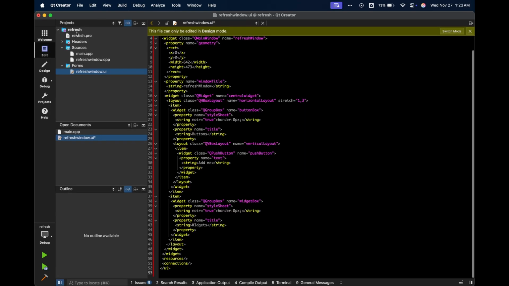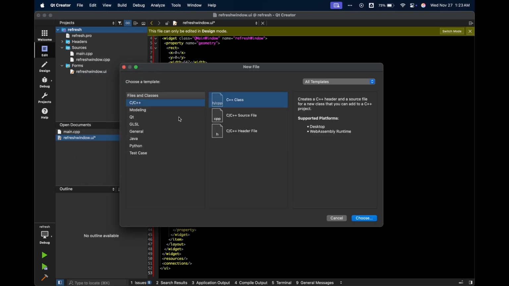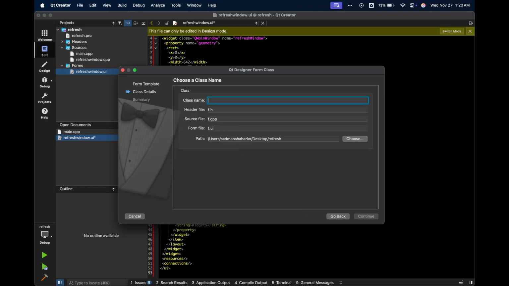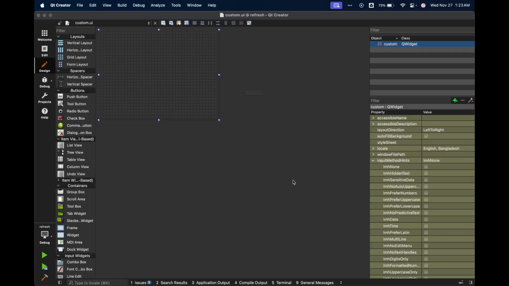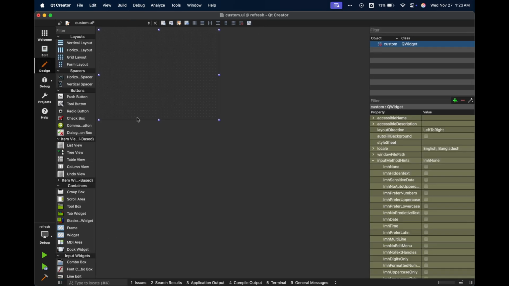Now let's add a Qt Designer form class, and it's going to be widget type, of course, and I'm going to name it custom. All right. Okay, I didn't mean to do that. Anyway, it doesn't matter.